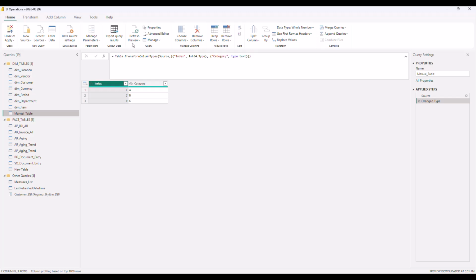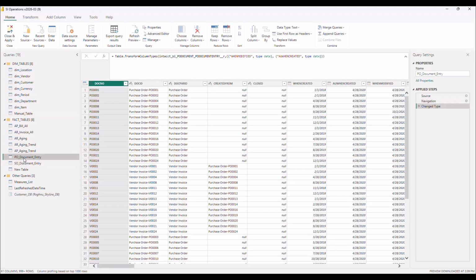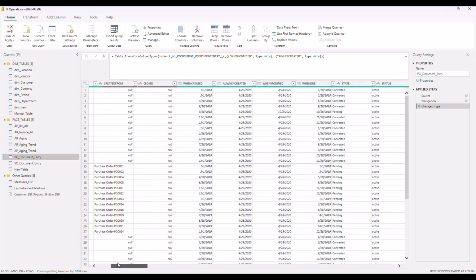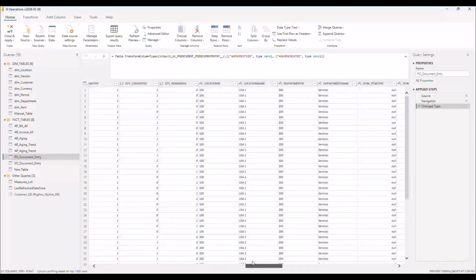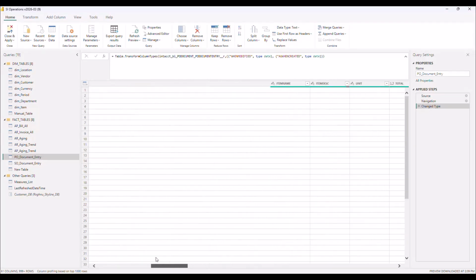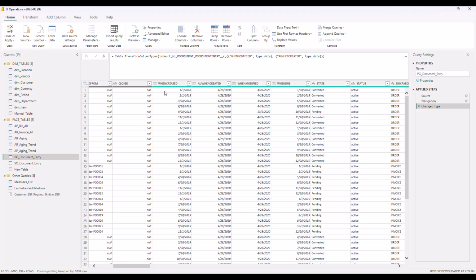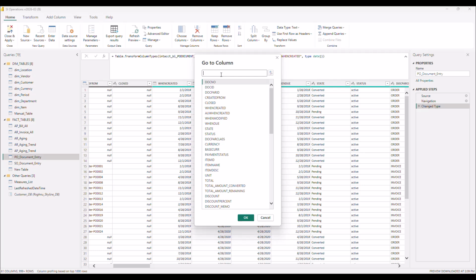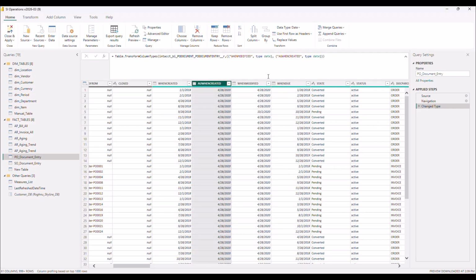Let's see, we also have, you can choose columns. So let's do PO document entry here. If I scroll over here, you see there's a lot of columns, right? And I'm trying to find a particular column. Where is that column? I can't find it, right? So an easy way to find a column you're looking for in a table, just go to choose columns, go to column, and then you can just type it in. Say when, and here I see when created, when modified, when due. So when created, double click on that, and it's going to take me to when created, right here.